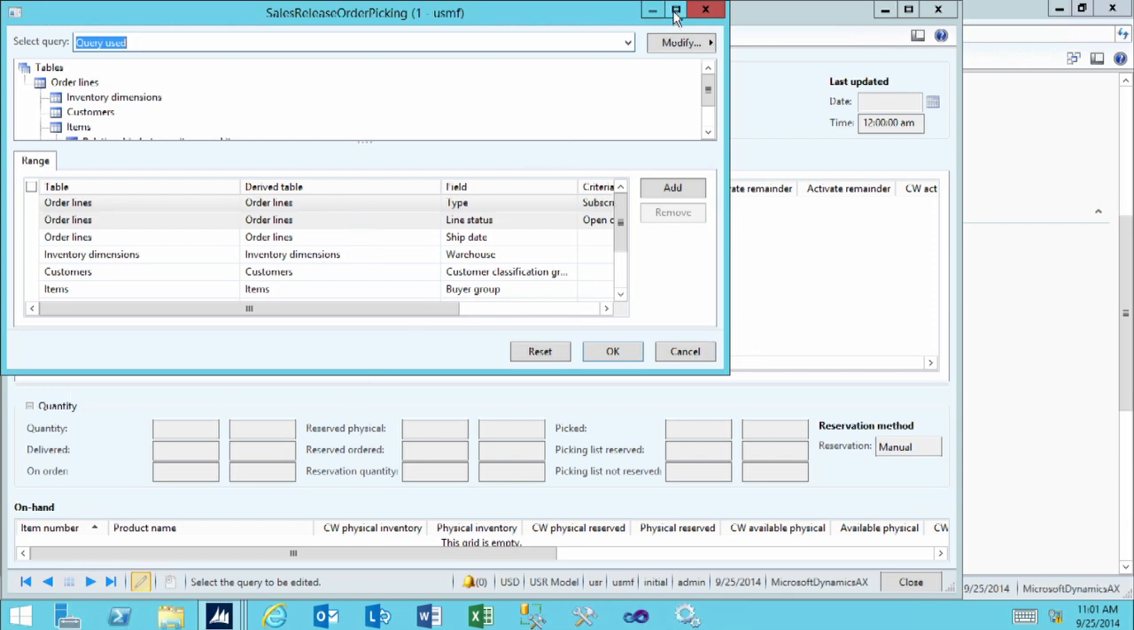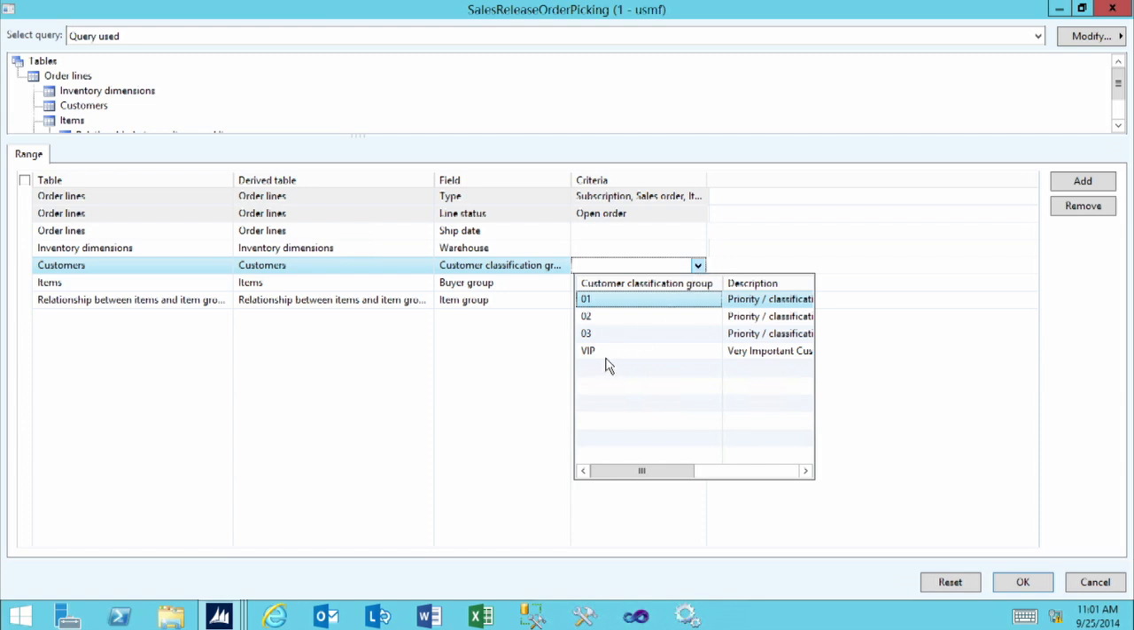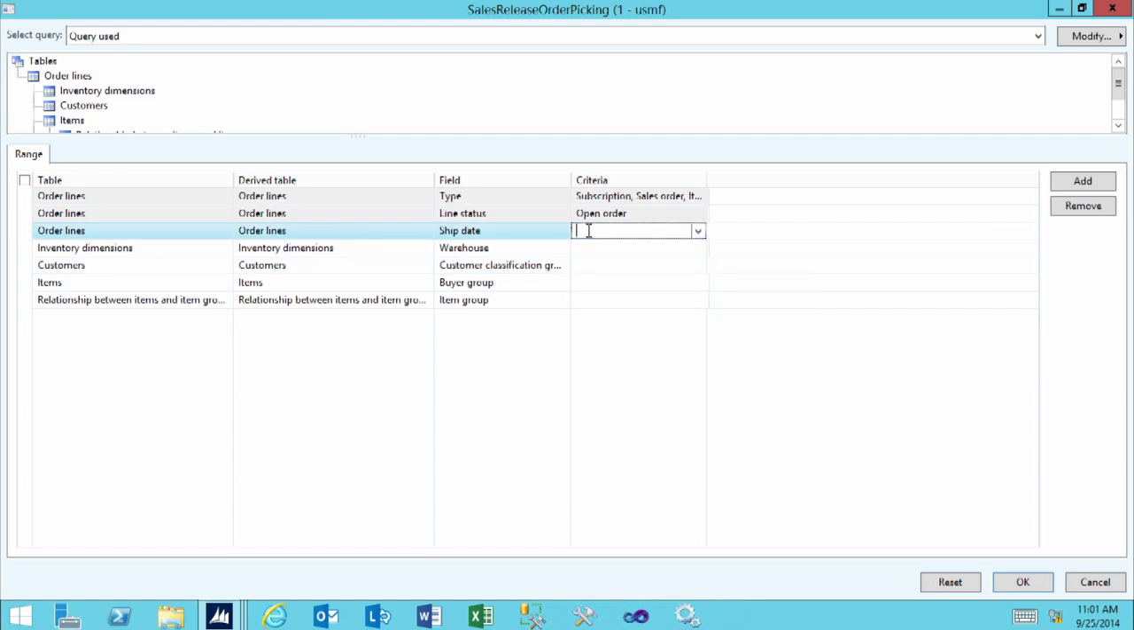When you open the Release Sales Order Picking form, a query form is opened, which allows you to create a filter to filter the lines for any criteria that you wish. So for example, if I wanted to filter for that VIP customer group, I could select that in the drop-down box. Other things that you might do here are add a ship date. For example, if I'm looking for everything that will ship tomorrow or is expected to ship tomorrow.